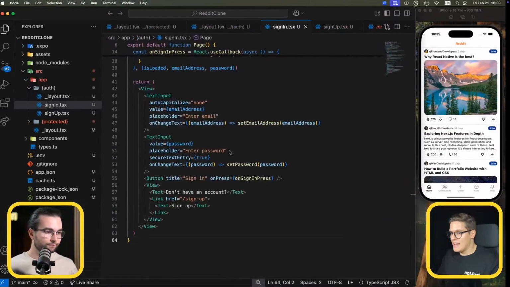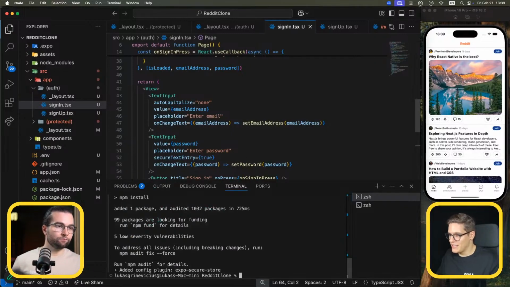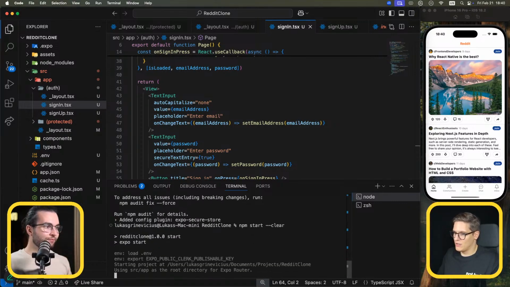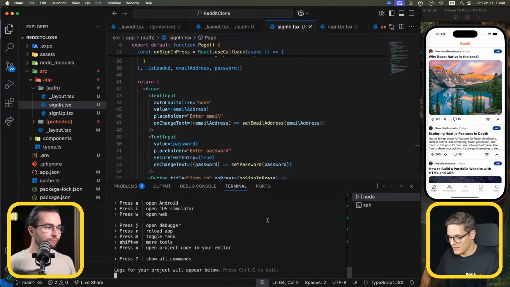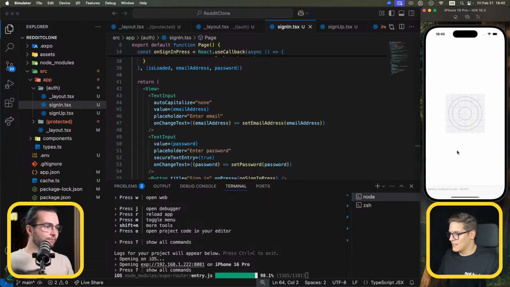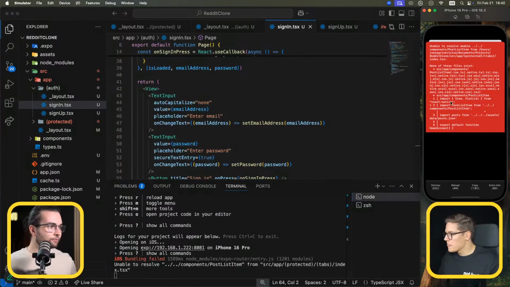Yeah, so now I think we have everything ready to showcase what we just created here. So let's run npm start, and just in case I will also clear the Metro bundler. Let's open it and let's try to reload it.